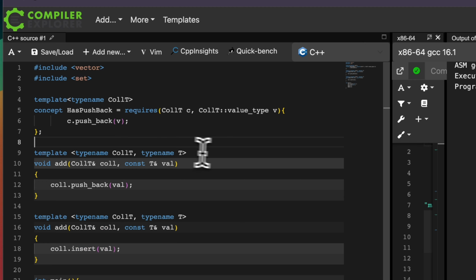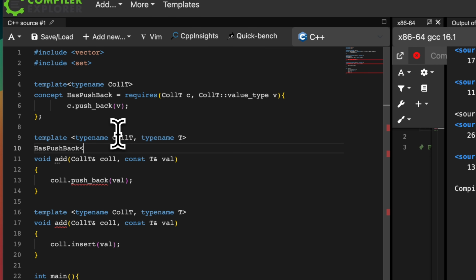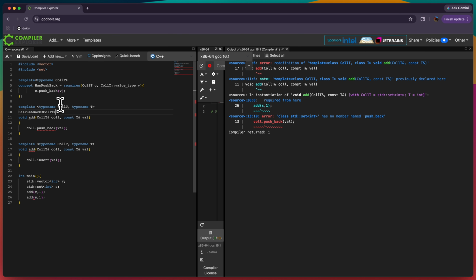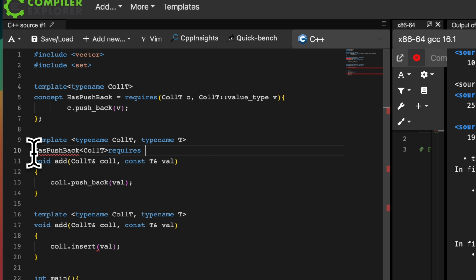The second way to use concepts is you can keep the function declaration as before, but you can just instantiate the concept like this, and I'm missing a requires clause here. As soon as I do requires here, it should compile again. And you can do either of the two: you can either use it like this, or you can put has_pushback here.